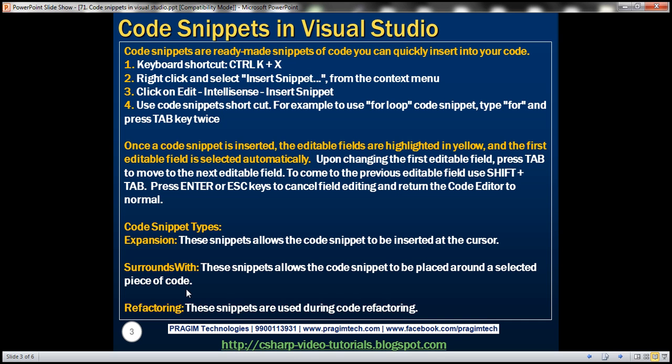And then the other type of code snippets are refactoring. We'll discuss these refactoring code snippets in a later video session.